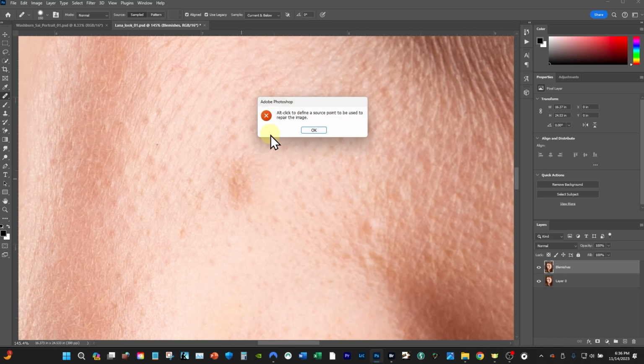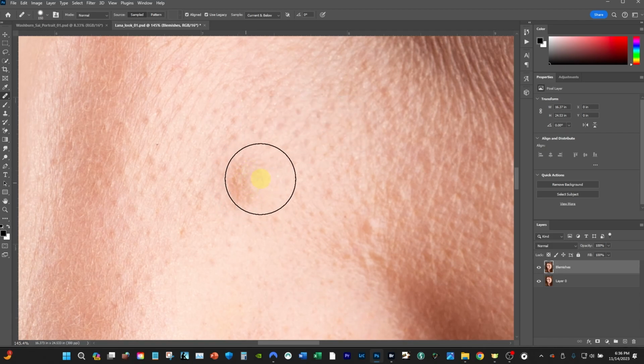This tool you cannot just click because it's asking for you to define a source to repair that part of the image. So what you have to do is you come over here to this area or a similar tonal area, press the Alt key on your keyboard, and your icon's going to change. Then you click. That means you are going to use that area, and you come and you click that area.